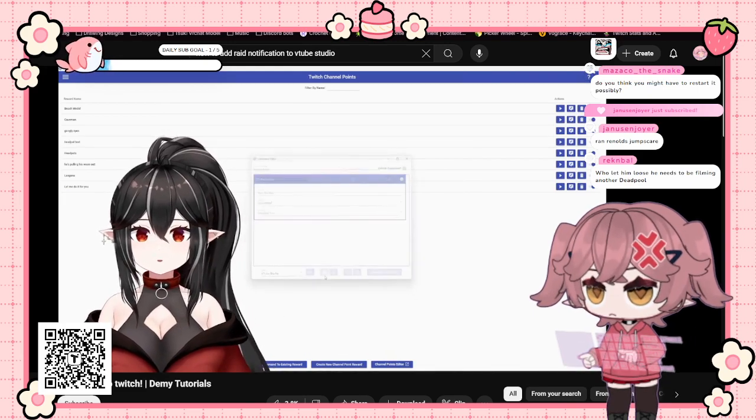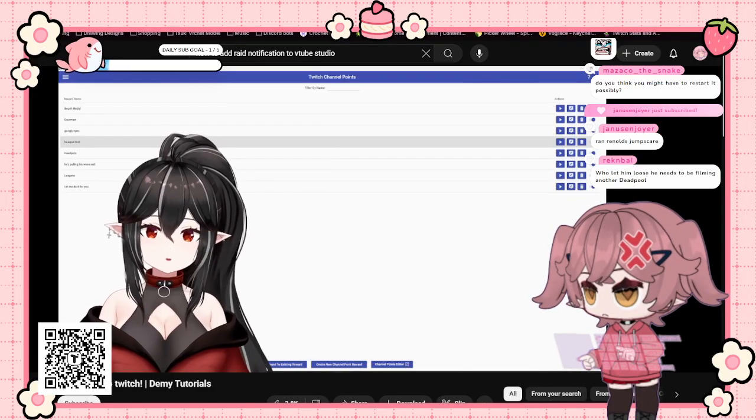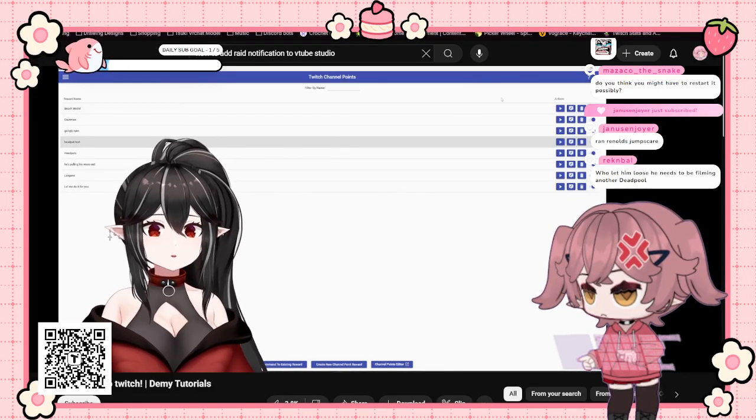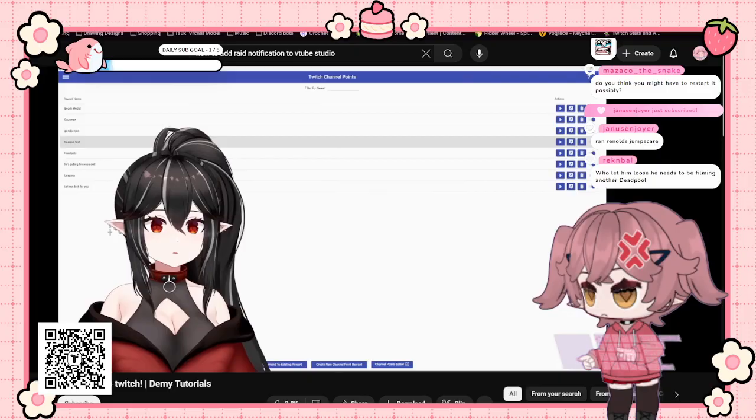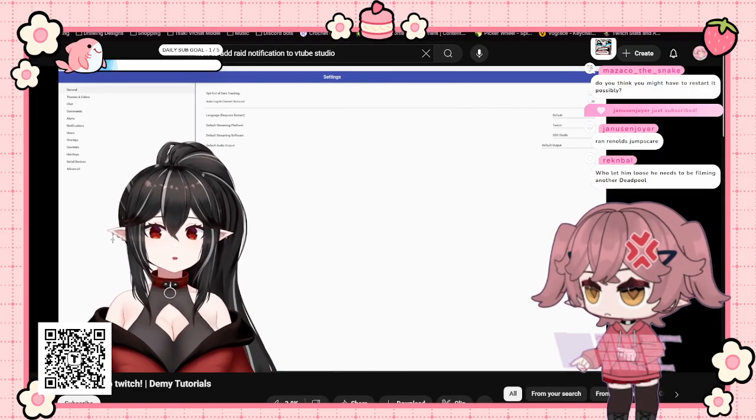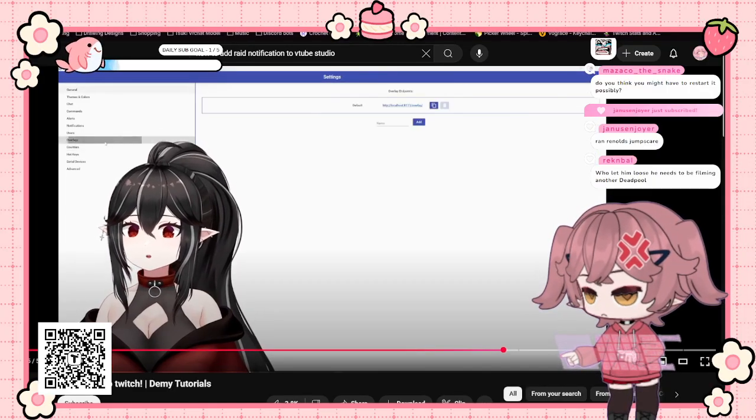Hit save. Before we put this on our OBS, we have to make sure that we have the overlay link copied down. So hit the gear icon in the top right, go to overlays.